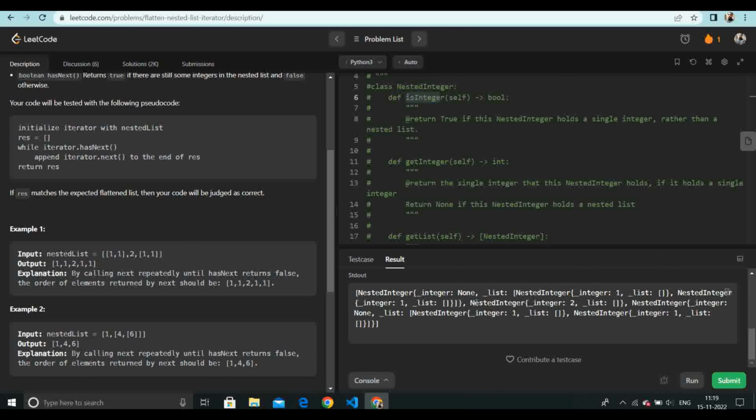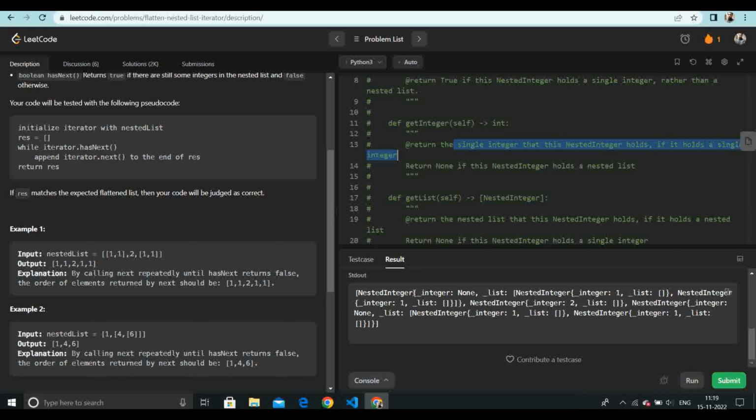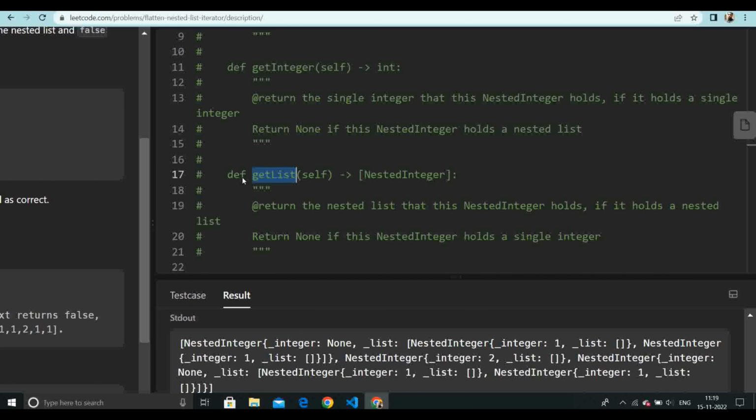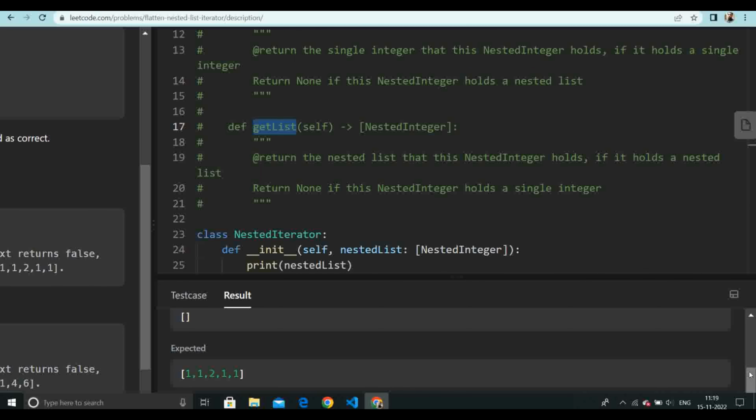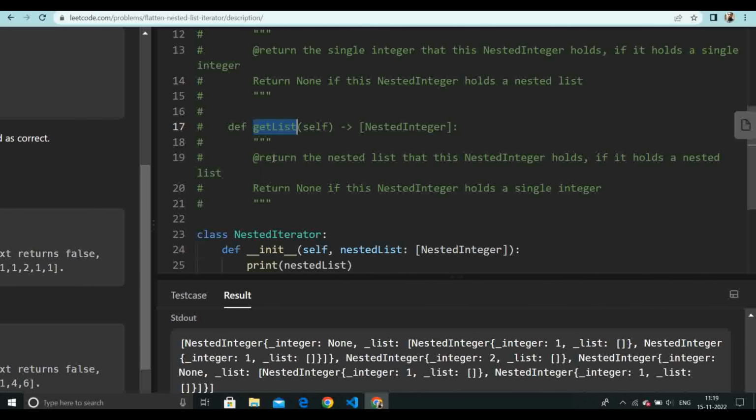Assume we have found that yes, it is an integer. So how will we get the value? Here it is written getInteger. It returns a single integer from the nested integer. And for this one, if I call getList, it will give me the list. Assume I have found that yes, it is a list, so I will again pass it to my recursive function. If I pass it again, then I will come inside this and see whether it is an integer. Yes, it is an integer, so I will fetch the value from it.